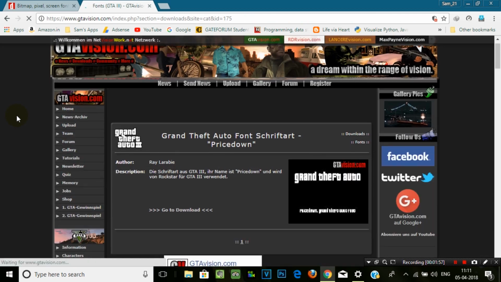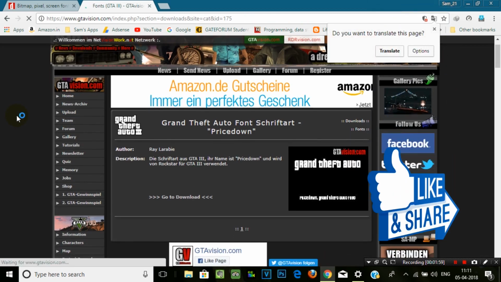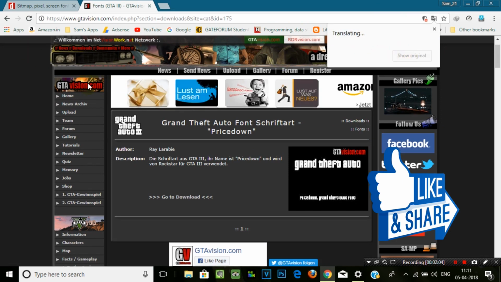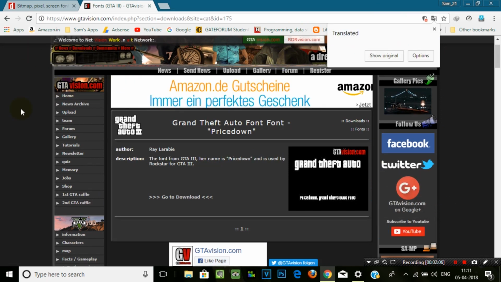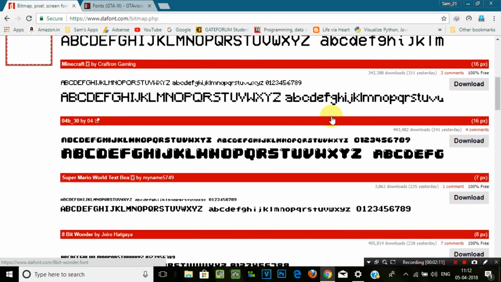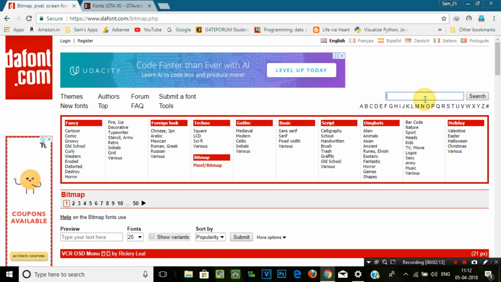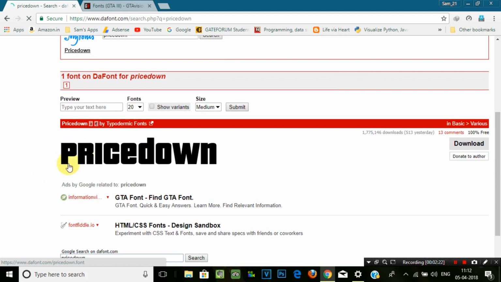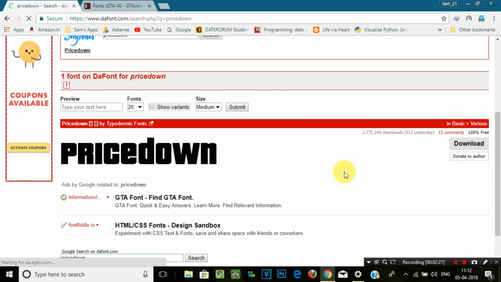I think the name of this font is Pricedown. Okay, let's search here. Yes guys, you can see here the font of GTA V used in the game is the Pricedown font. So let's download it. Click on this download sign.